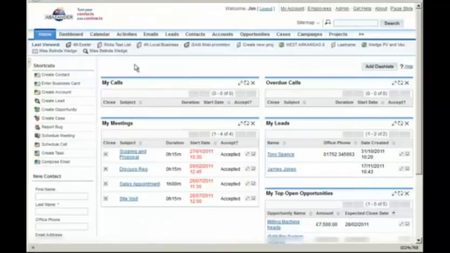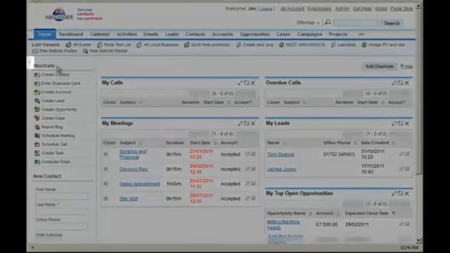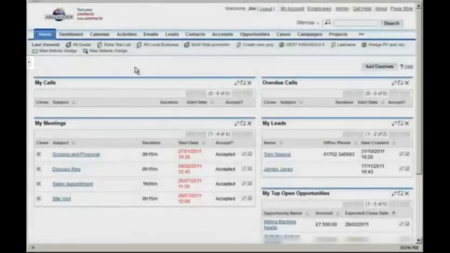It's also worth noting that if you want to hide the Shortcuts area, you can do so at any time by clicking on the small arrow here, and the Shortcuts area will slide out of view.